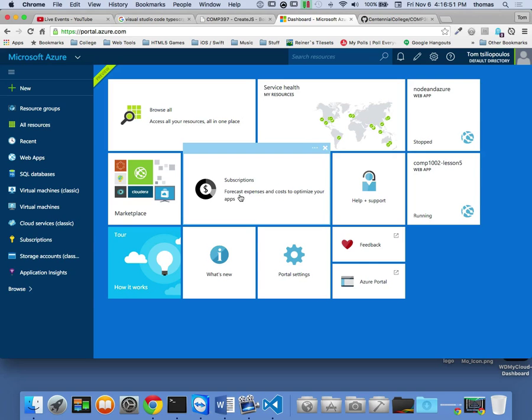And it's going to show you, by the way, this in the middle, your subscriptions. It tells you your forecast, your expenses for the month for your particular subscription, right? And it shows you what you're going to be paying if you're going to use this for real, okay? So I've got a bunch of stuff that's stopped. I got one app that's kind of been running for another course. But let me put together my deployment.